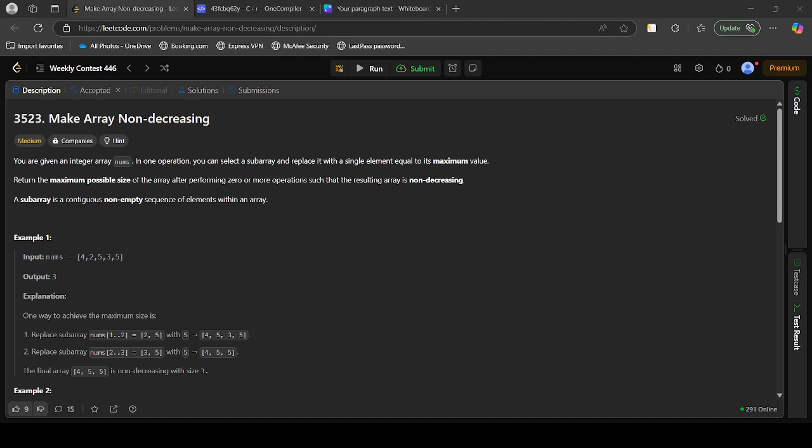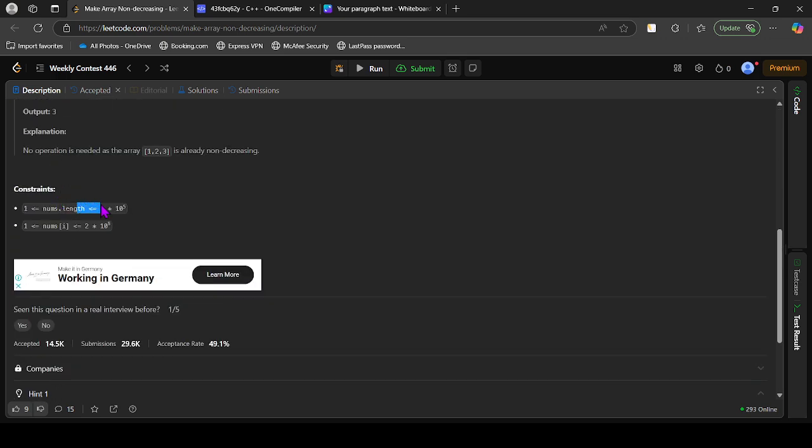Hello, let's discuss the second question from today's contest. You are given an integer array nums. In an operation, you can select any subarray and replace it with a single element equal to its maximum value. Return the maximum possible size of the array after performing 0 or more operations such that the resulting array is non-decreasing. The size is up to 10^5 and the values are up to 10^5.